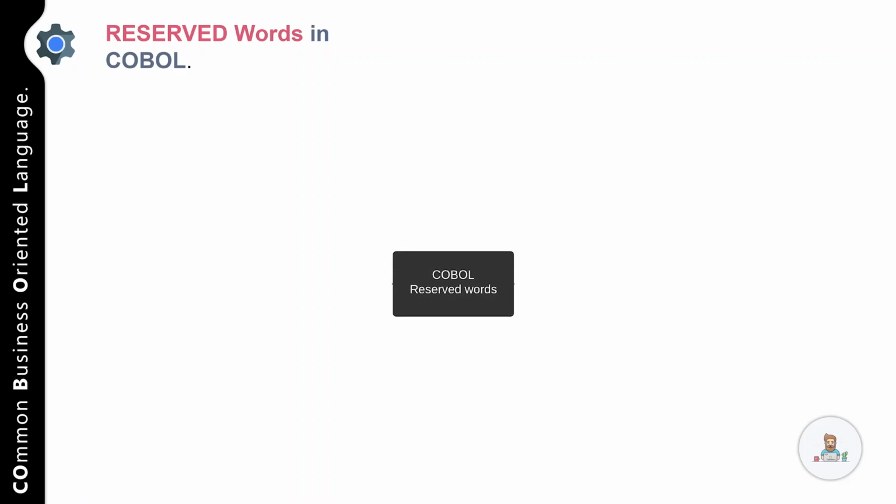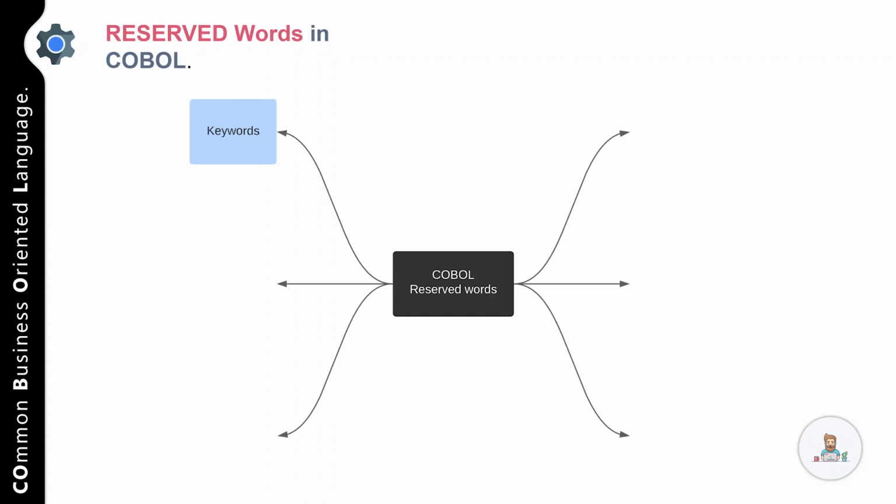Hey guys, welcome back. In this session, we'll focus on reserved words in COBOL. By definition, a reserved word is a character string with a predefined meaning in a COBOL source unit. They are basically divided into 6 different categories.